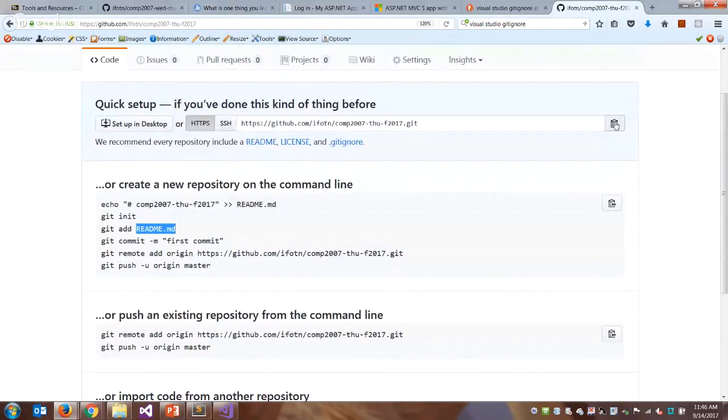So once your repository is set up, just click the copy button to copy the URL from your repo. Or you can just copy it from the address bar in the browser, doesn't matter. Same address.